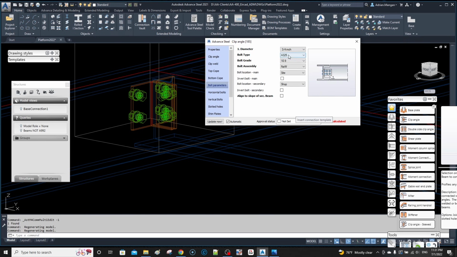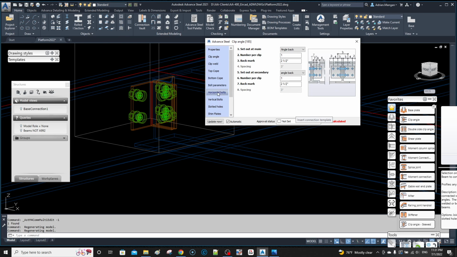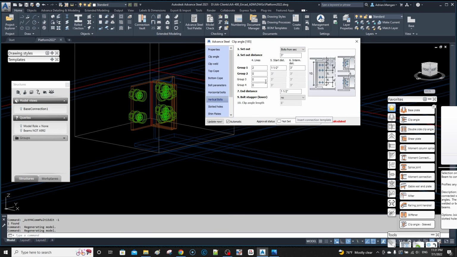So bolt parameters, I want it to be a TC bolt, and I want the main to be site and the secondary to be shop. That's good. I don't want to invert any bolts. I don't need to. Angle back 2.5, 2.5. That's good. Vertical bolts 3 inches down. That's good. 2.5 inch start. 3 center, 1.5 inch bottom. That's good.